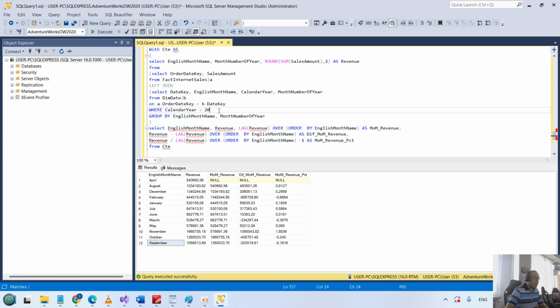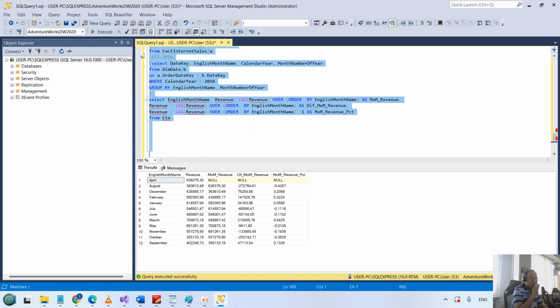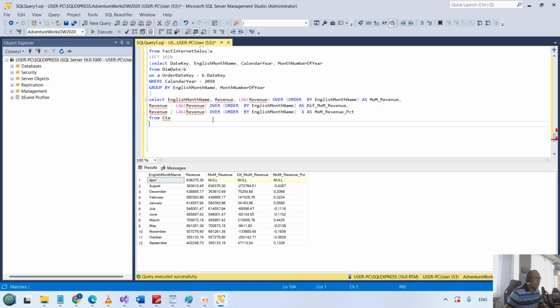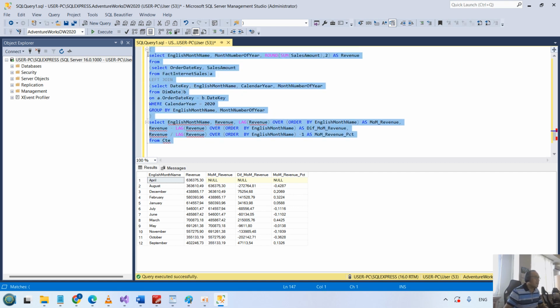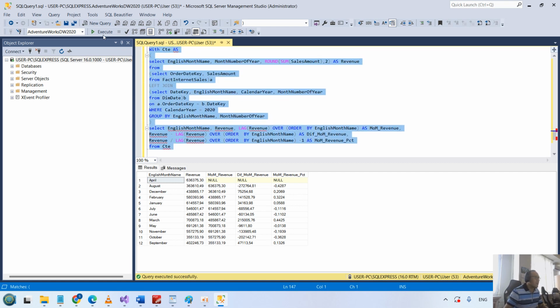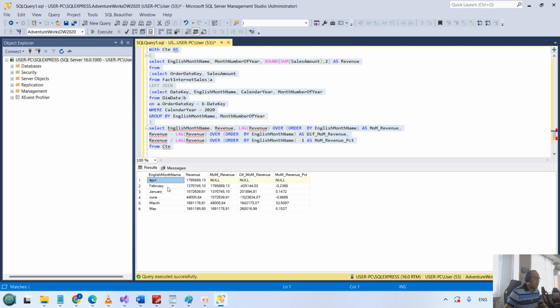We can even see 2018, for example. Just come here, you get that. That's going to be for 2018. Let's see 2020, because we do not have the full months for 2020. Yeah, that's going to be April, February, January, June. Oh, sorry. And let's order by. Oh, no, let me not order by. Yep, and let me get 2018.